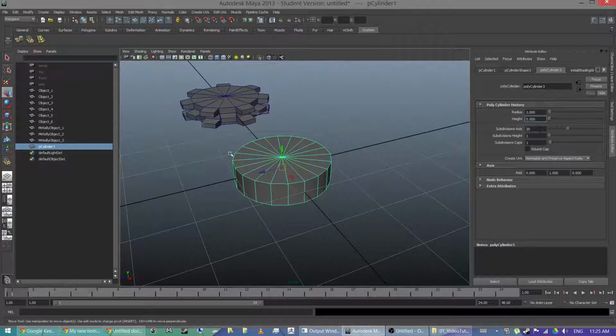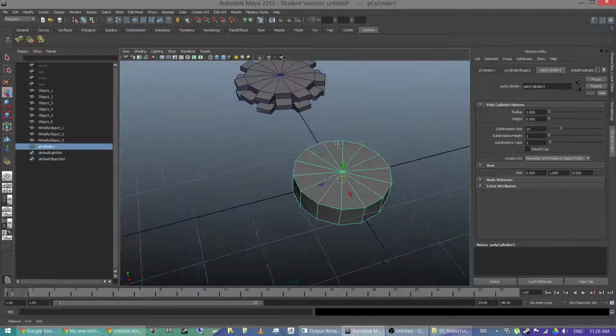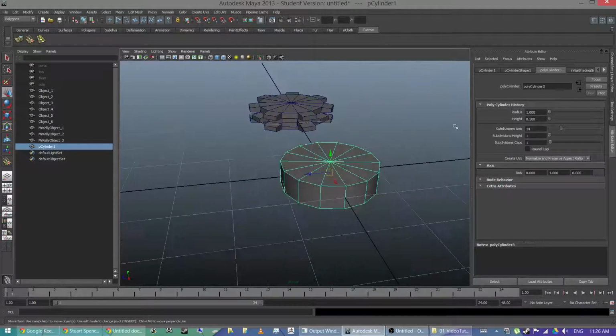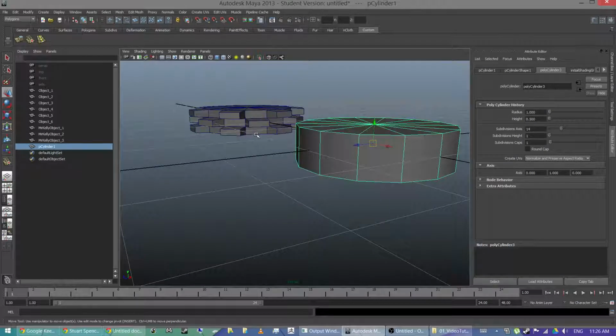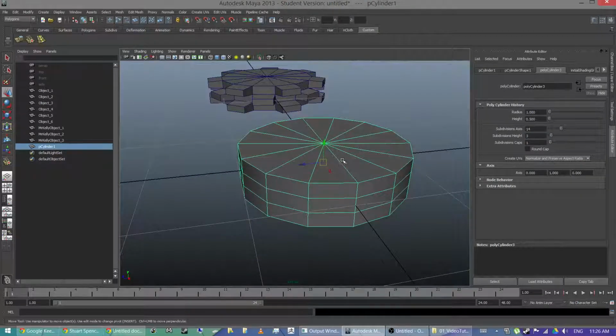Next, I'm going to change how many subdivisions there are that go around it. I've chosen the number 14. So you could count 1, 2, 3, 4, 5, 6, 7, 8, 9, 10, 11, 12, 13, 14. 14 pieces around. And then how many subdivisions there are vertically, subdivision height. I have 3. Okay, so I have the basic shape ready.